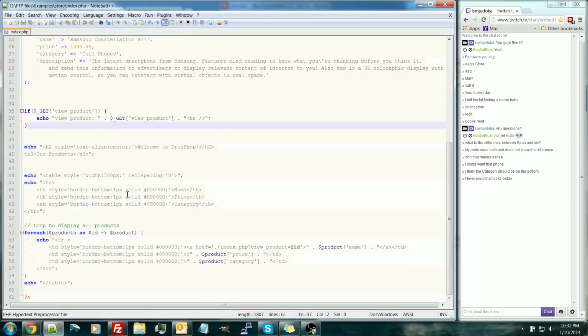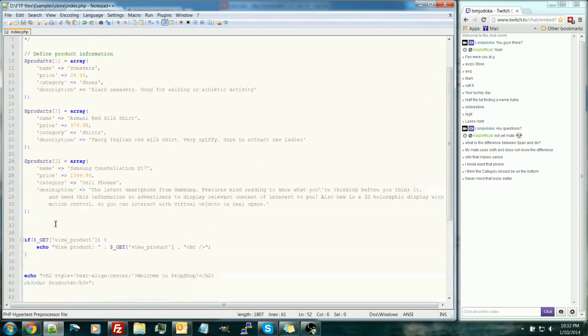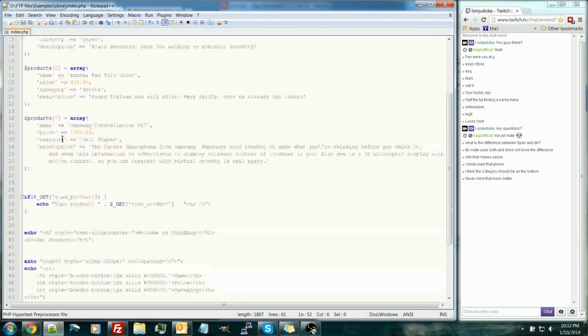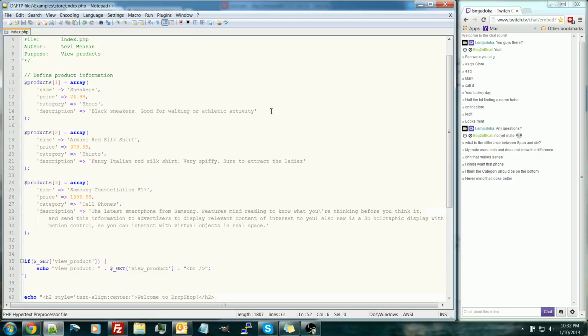To go over how this works, we have a link here. What our link does is our link directs us to the same page that we're currently on, index.php, but it adds this. It adds view product equals ID. Okay, to understand where ID comes from, the foreach loop. The foreach loop goes through an array. It's a special loop designed for arrays. It goes through each item in the array, and it loads all of this data.